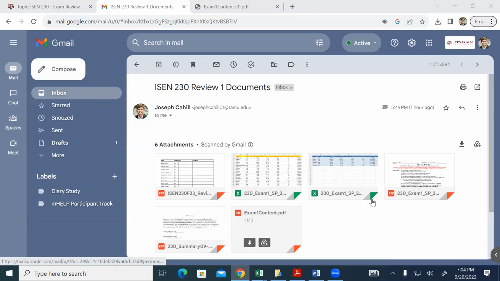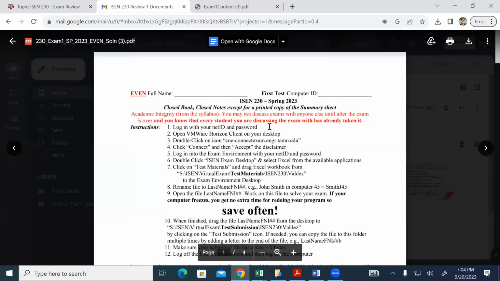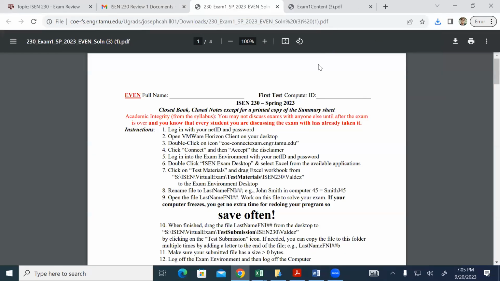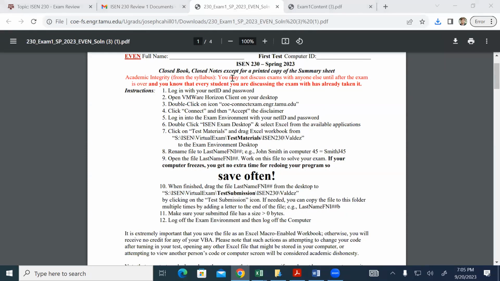So I want to talk a little bit about the exam tomorrow. I wanted to start by going over this sheet that you'll see when you first walk in and just some pointers for it. So the very first thing that you'll see, let's open it here. Okay. So you'll see that it says bring a printed copy of your summary sheet.